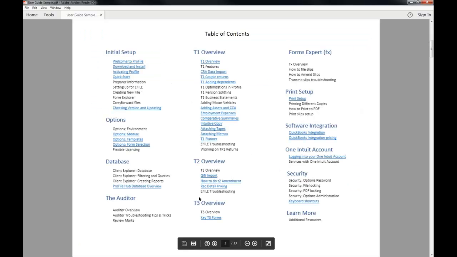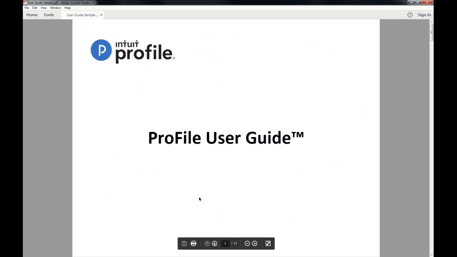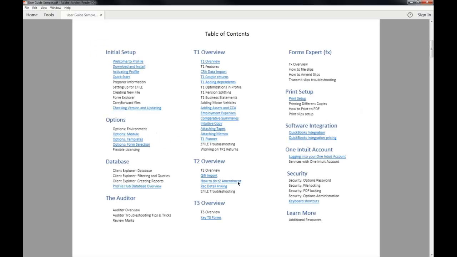And the user guide will basically look, so this is still in the works, so this is a rough draft. So this is our profile user guide. You'll get a table of contents, and within that table of contents, you'll be able to click on the highlighted topic, and it will go straight to that topic.